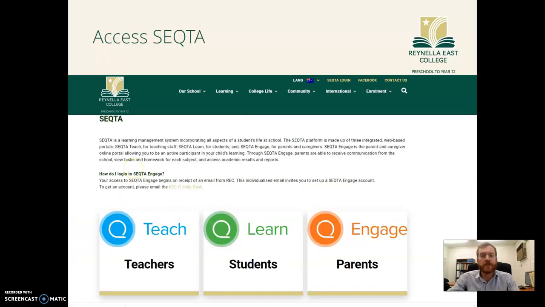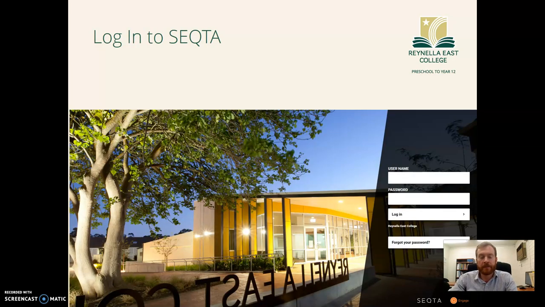So the first thing you have to do is log into SEQTA. An easy way to do that is via the link on our website, and you just need to make sure you're clicking on the parents link, which takes you to the login page. If you haven't got your SEQTA account set up, you can contact our IT department. There's instructions for how to contact them on the last slide of this video.